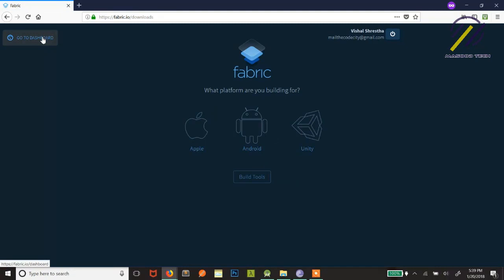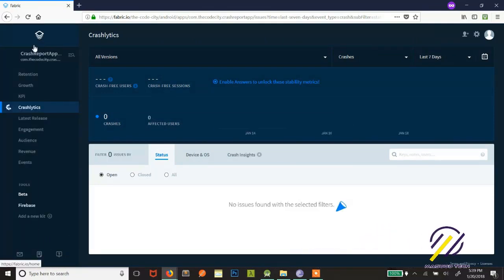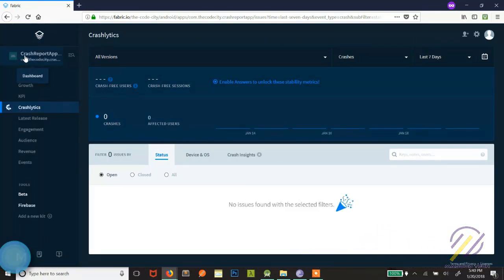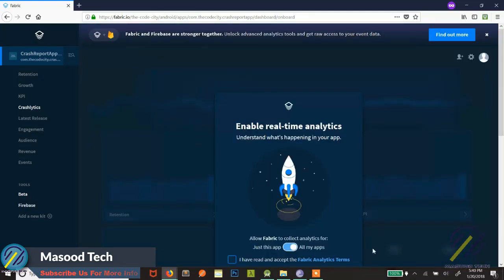But you just click on this, go to dashboard. Now we can see that we have this crash report app. This is the name of our app, and there are no errors at the moment.